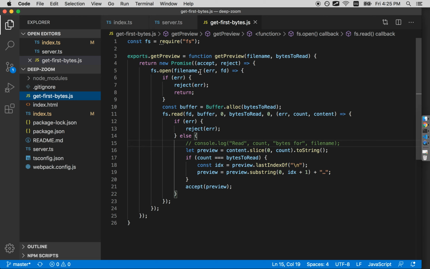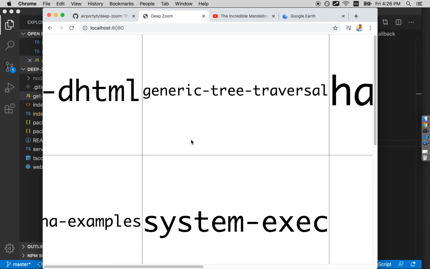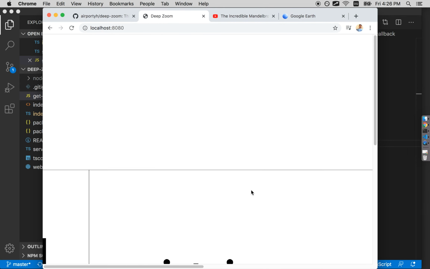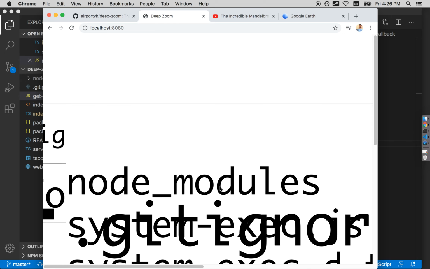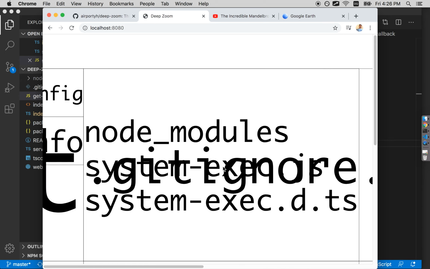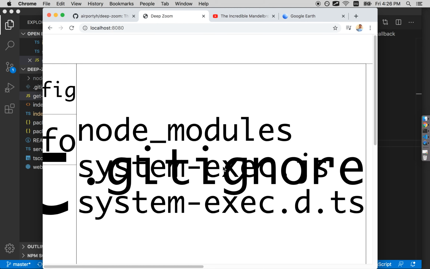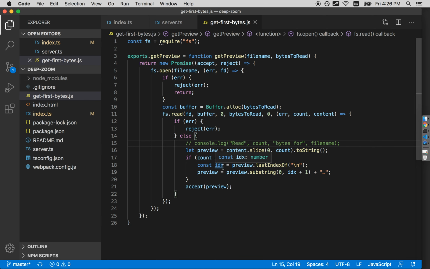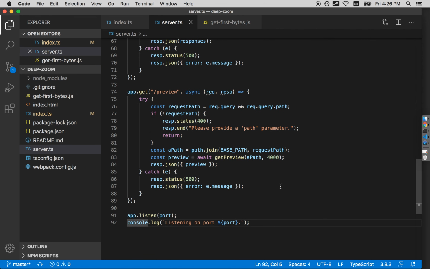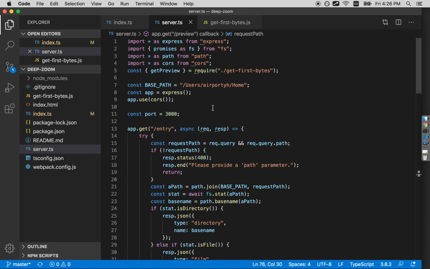And this get first bytes is a JavaScript function I wrote for previewing a file, so that I can load the contents of a file, but only the first certain number of bytes, because I didn't want to load a large file in case the file was large. I didn't want it to load that into the browser. So I have the preview functionality load only the first 4,000 bytes of a file. Okay, that's maybe a bit much detail for now.